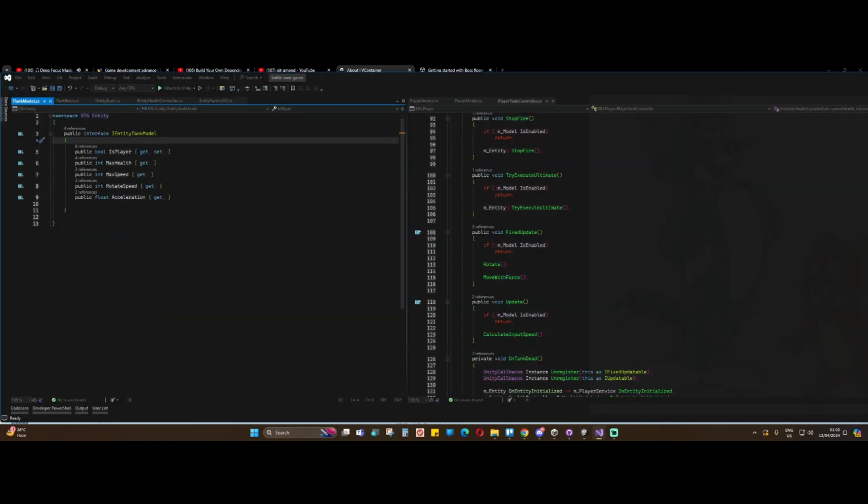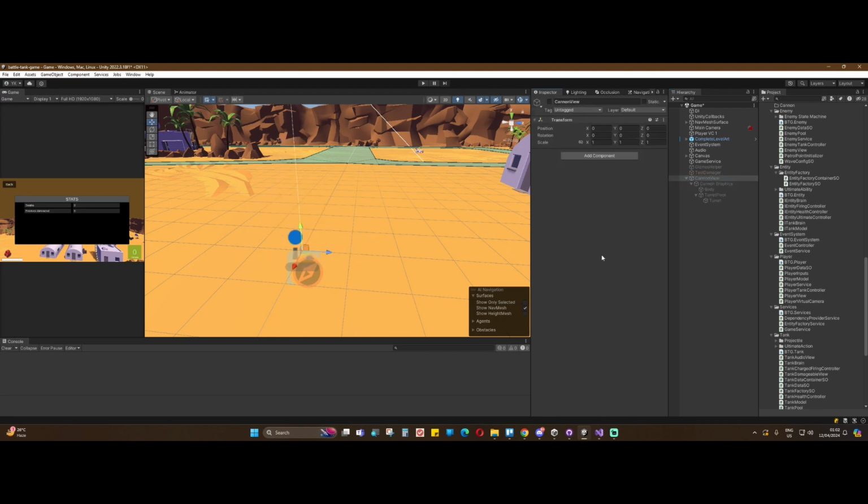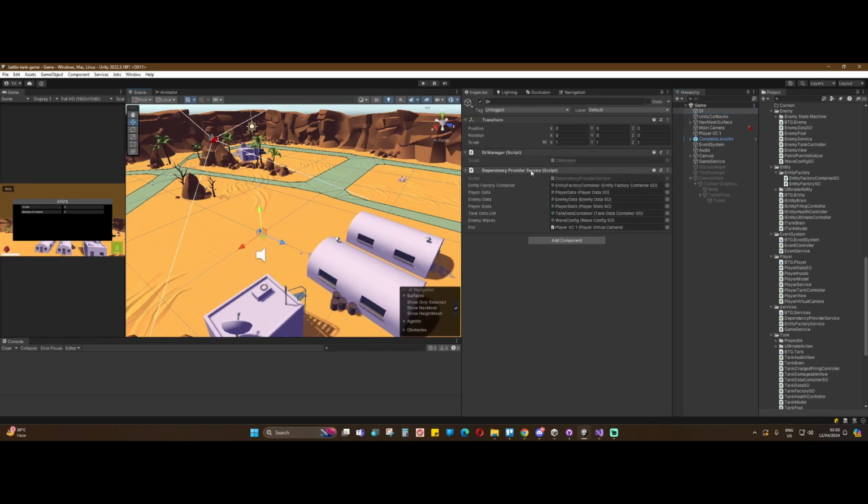So this is my tank game that I'm currently working on. What I did is, here I have a dependency provider service. So entity factory container, player data, enemy data, player stat. These are all single objects that will stay throughout the game. I will not have multiple instances of them, but I want many scripts to have references to these things.